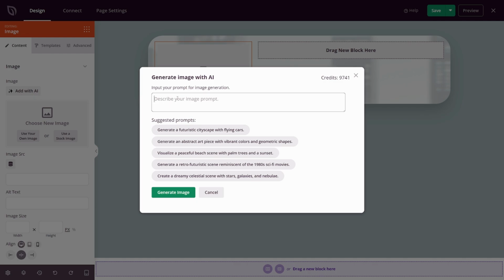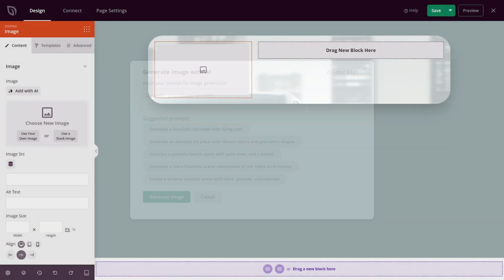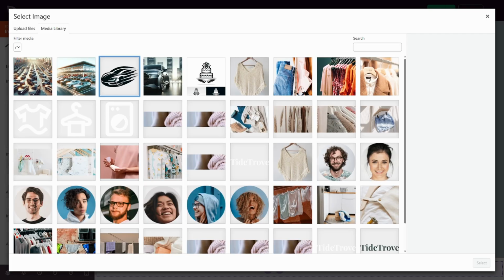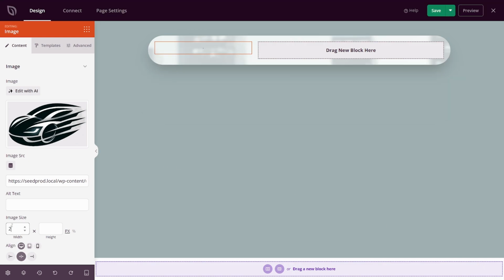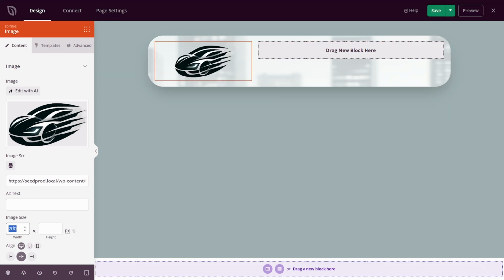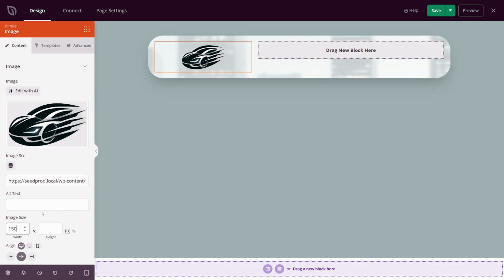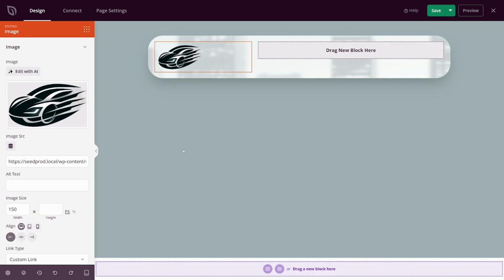You could click here, put in your description and you could create a random logo if you like, if you don't have one, and you could use that. I've already created one here. So I'm going to use my own image, and it's just a little symbol of a car. We'll select this and I'll adjust the sizing a bit, maybe 200, maybe 150. I'm not sure yet. We can adjust that later. I'm going to align this to the left side, and I think that looks good.